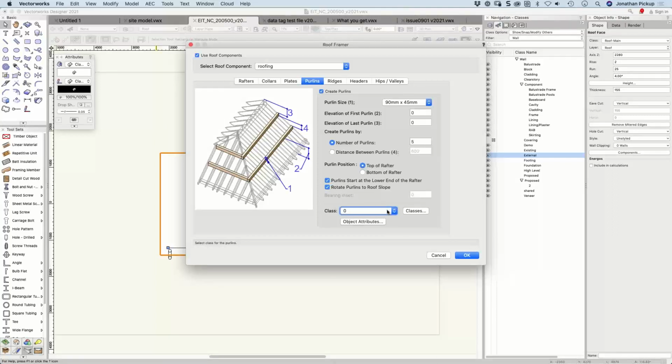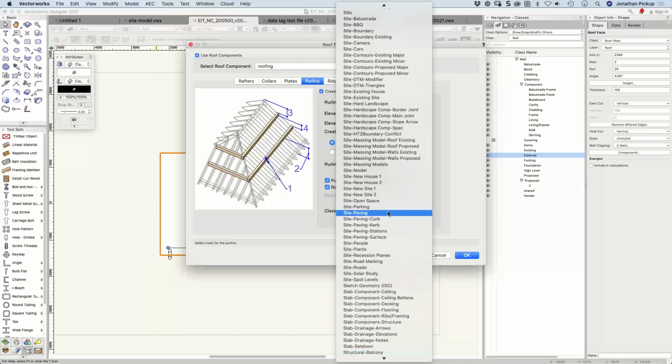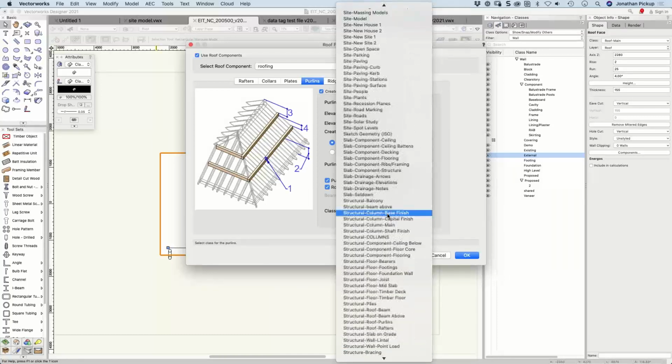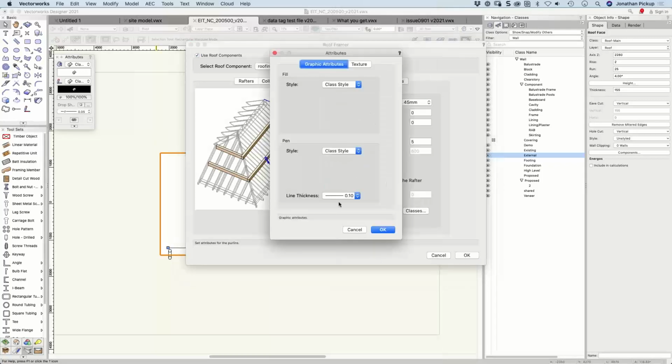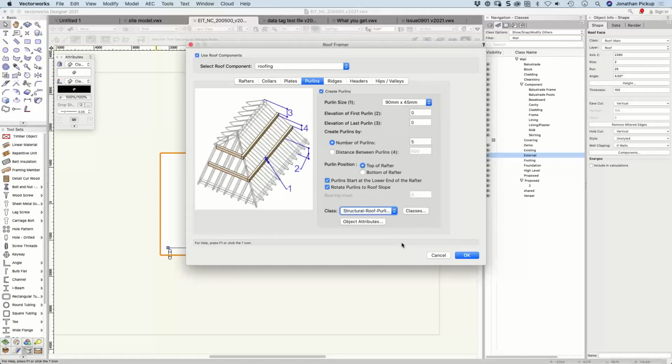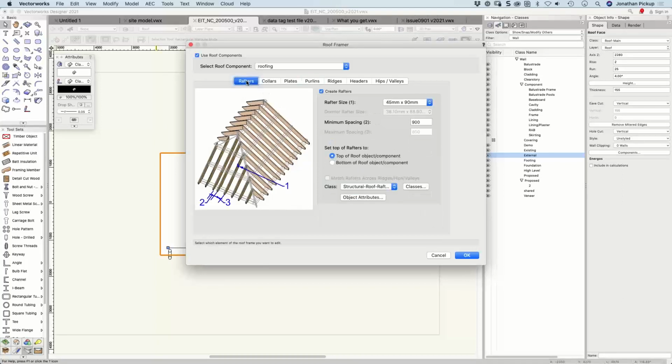Let's go to my classes. This class is structural again, and it's structural roof purlins. And we'll use class for everything. The reason I use class for everything is so that when I go to create my drawings, I can then modify the class overrides in my viewports to get the look and style that I want. Let's go back to rafters.